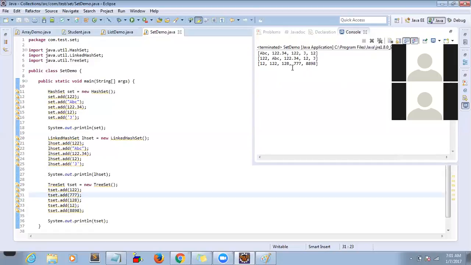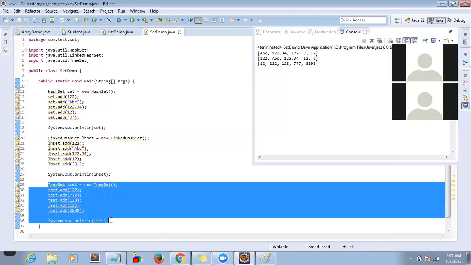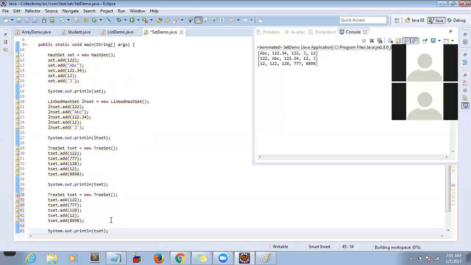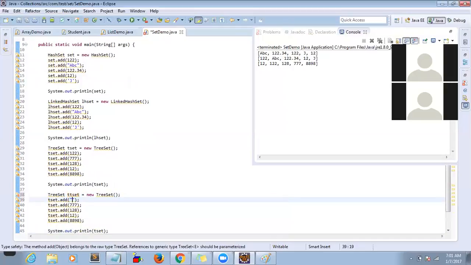So the definition of TreeSet is that you can assign any type of data type, and then you can print it out. HashSet also puts the data in a random order when it's printed. So here, I had given H.